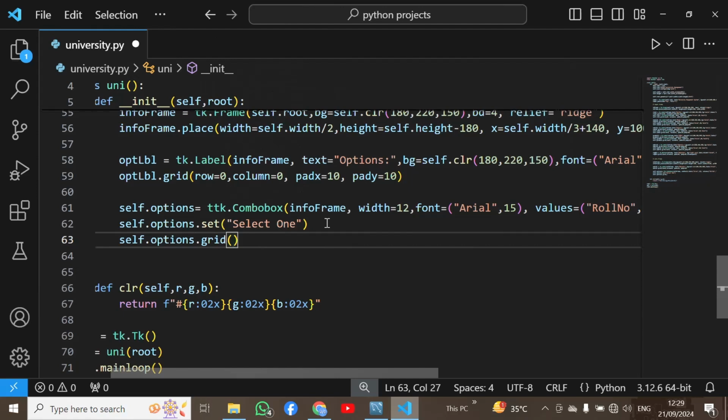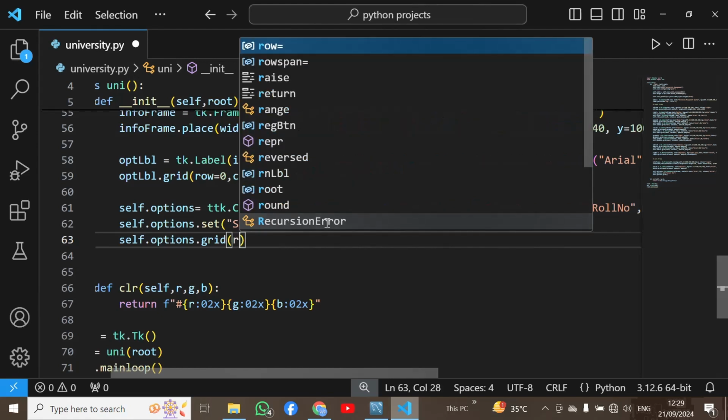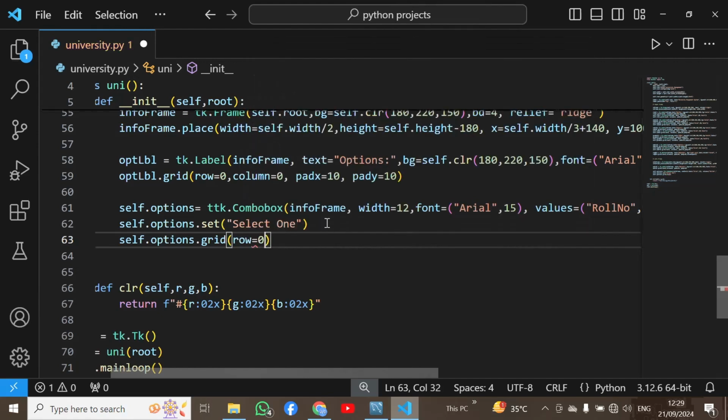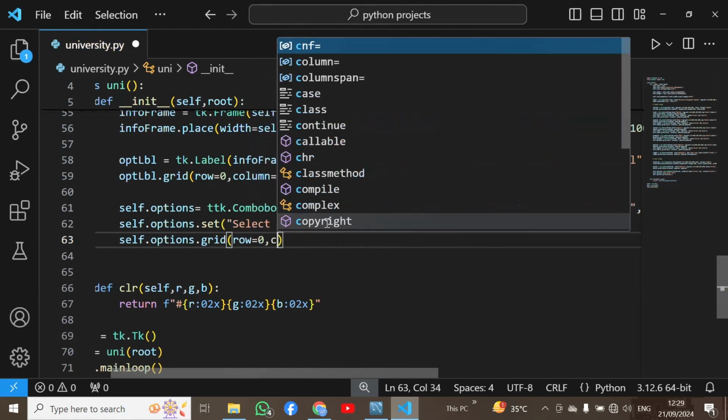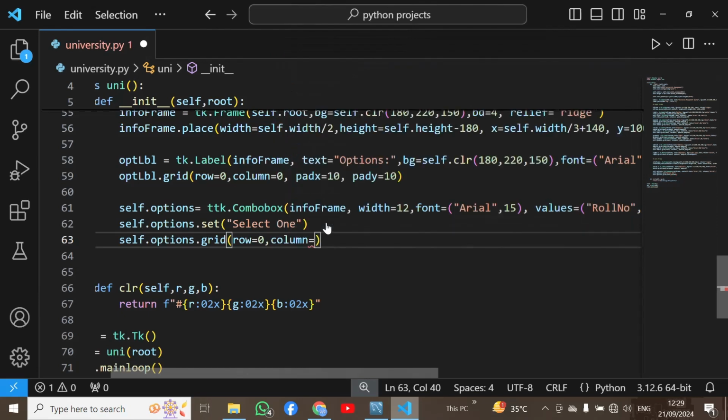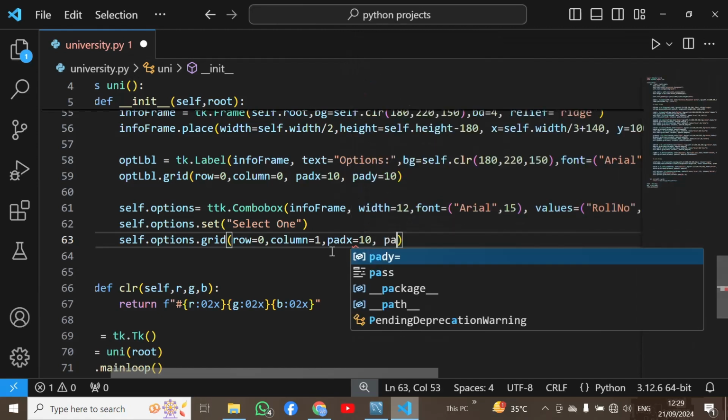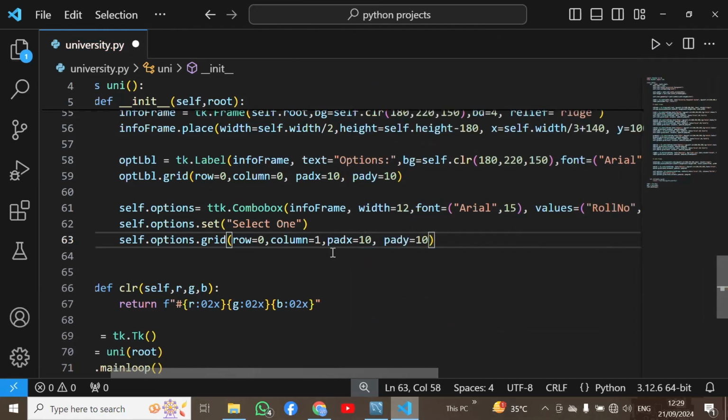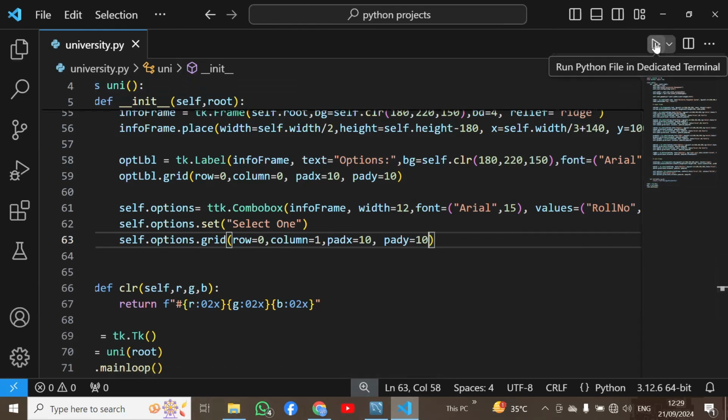Now I have to set this combo box in the second column of the first row. So I will use the row property and assign 0, and the column property and assign 1, and then I will use padding, pad x 10 and pad y also 10. Now I will save it and execute it to show you the output.